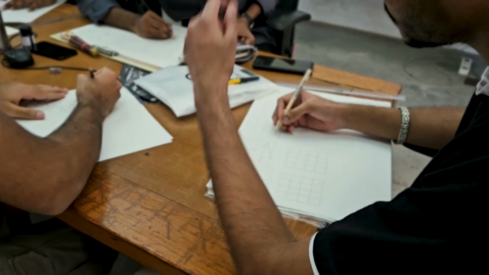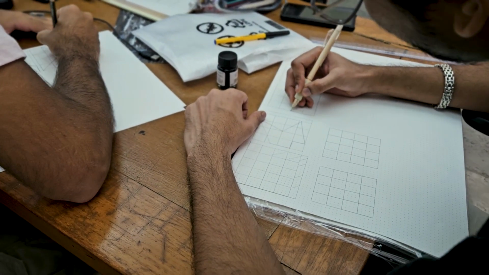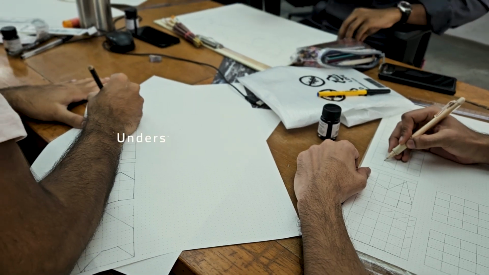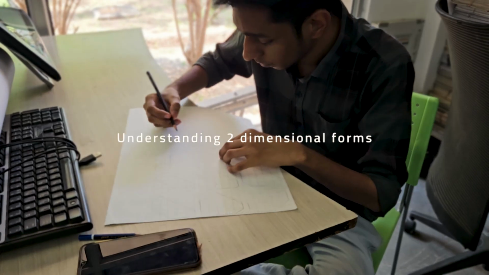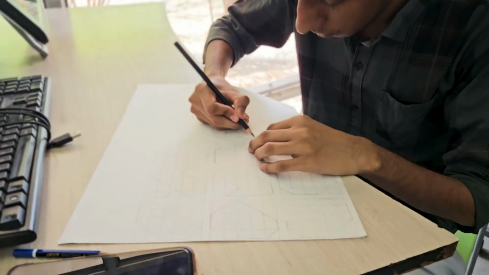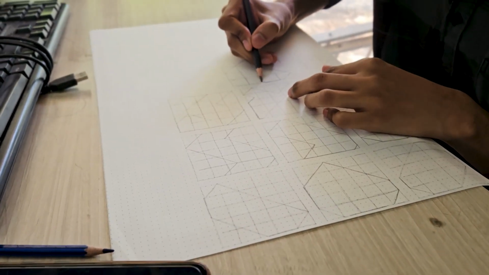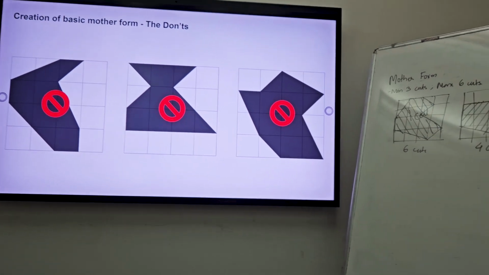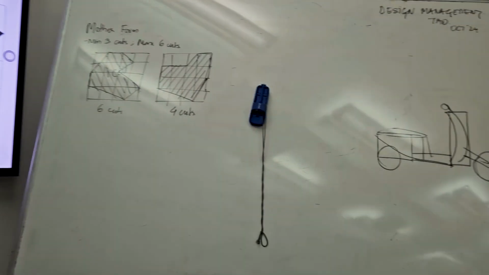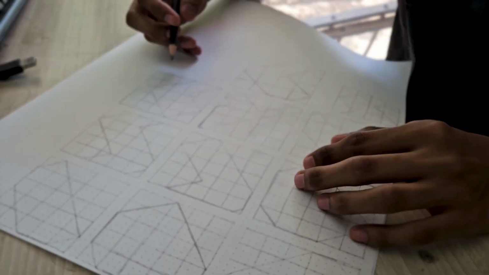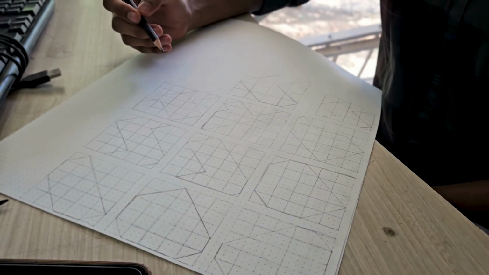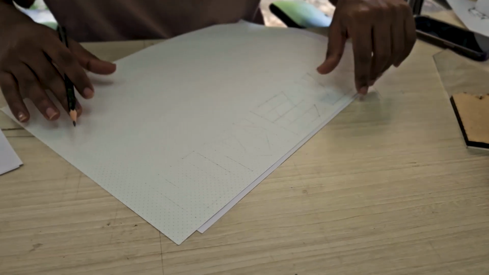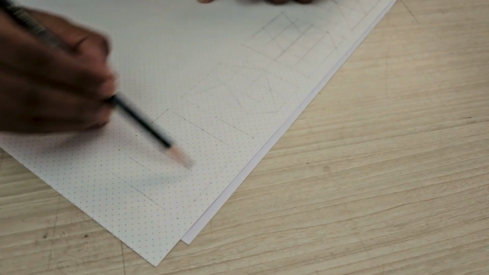The transportation and automobile design students began their form course with a foundational exercise in understanding two-dimensional shapes and forms. They were provided with a 4 by 4 grid and tasked with creating shapes or forms within specific constraints. Each shape had to touch all four sides of the square grid, and the students were allowed a maximum of 6 cuts to craft their forms.